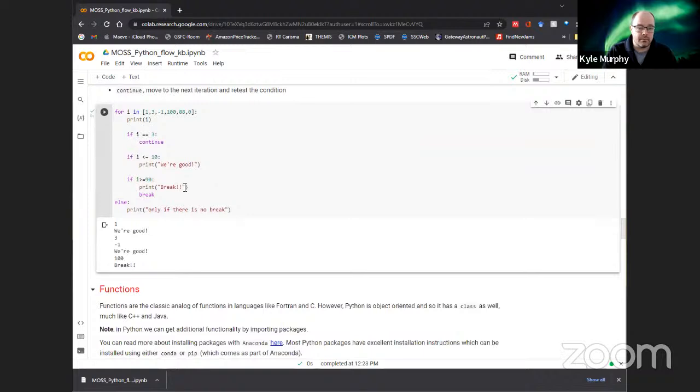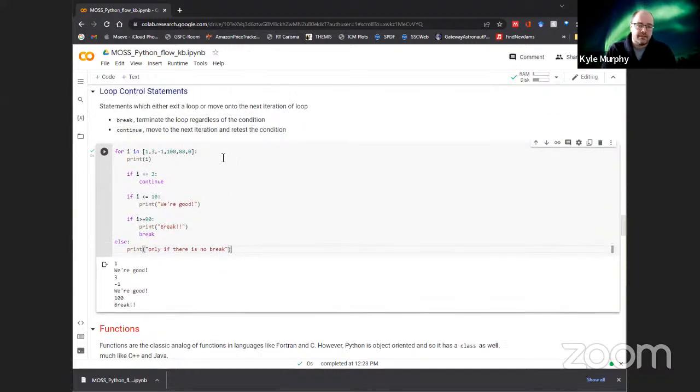If we run that one more time, we loop through the first 4 iterations. We get to the last one, which is greater than 90. We print break, we break out of the loop, and we never complete the else statement at the end of the loop because the loop was never completed. So I hope that makes sense.